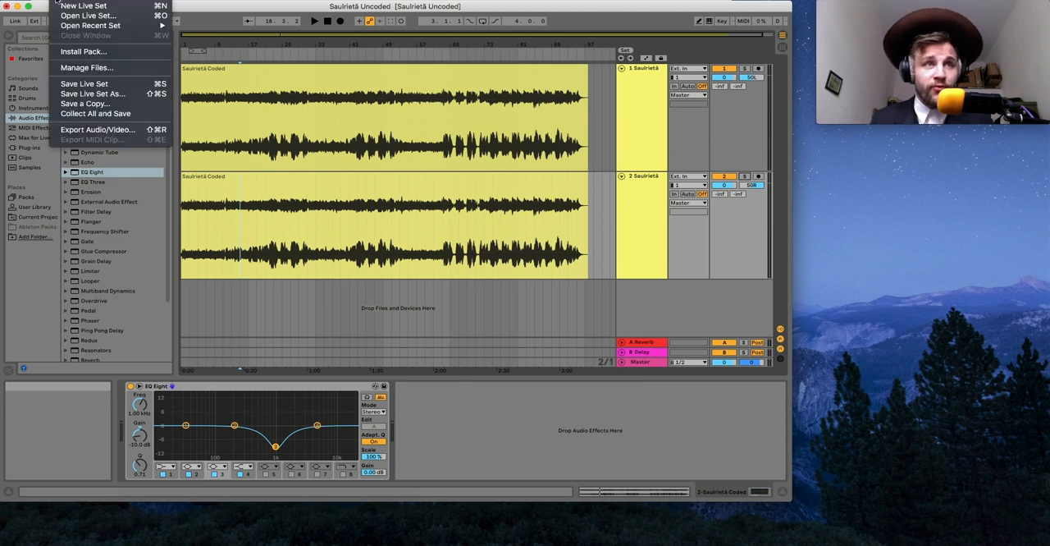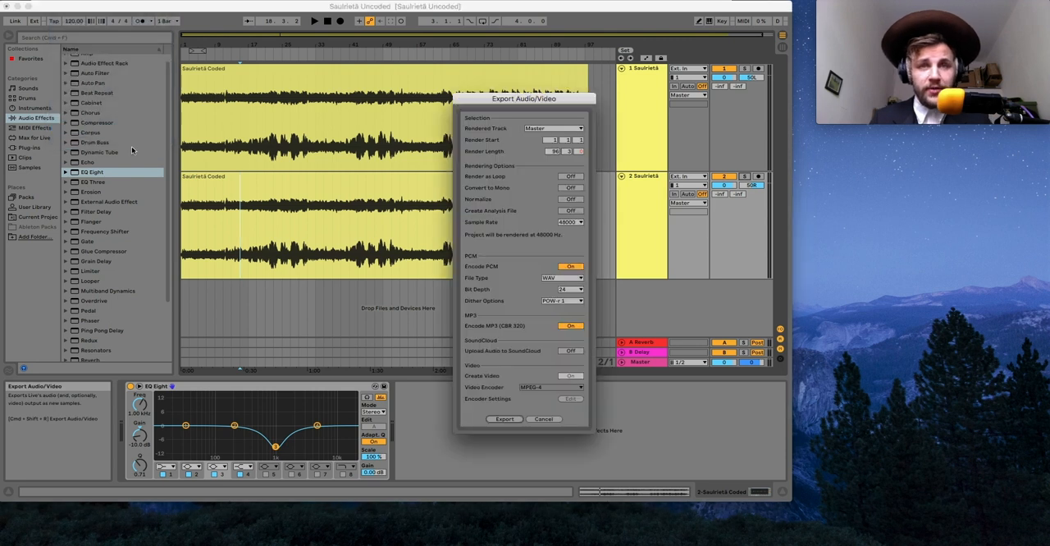So we go to File, Export Audio Video. There's a bunch of stuff here. All you need to make sure is that you have this PCM on. And if you want an MP3, you put this on. The PCM is a higher quality file. It's a WAV file, so make sure it's on WAV, on 24-bit. And this dither you can just leave as it is. And if you want an MP3, you just leave this on.